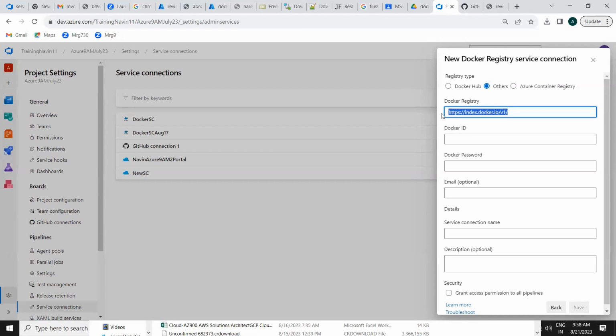Do you want me to create a new container registry, or can I use the same? That's what I'm saying. We'll use the same, no? Tell me, I'm asking you.